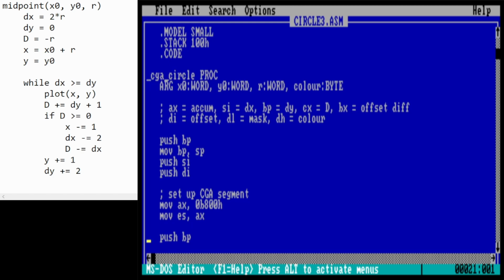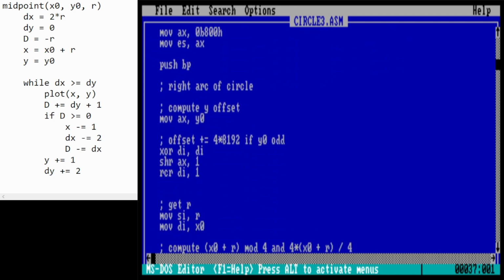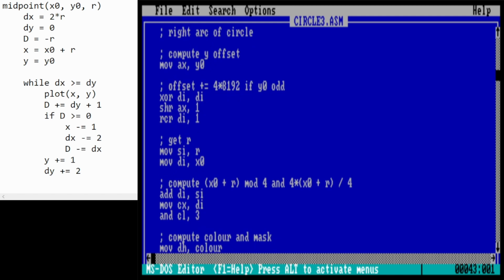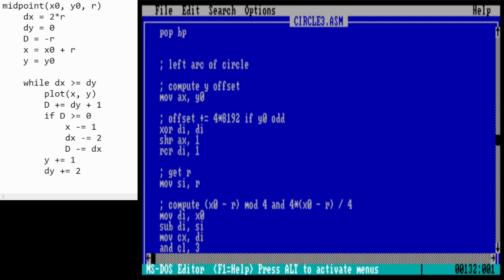I'm going to need access to the arguments to the function when I come to draw the left half of the circle, and so I need to save the BP register, because that's required in order to access the arguments, and we mess it up in our circle loop. So I'm going to save it by pushing it onto the stack here, and I'll pull it back off the stack later to restore it, and that way I'll get access to the arguments again. So the first portion of the code is identical for drawing the right arc of the circle. This is exactly the code we had in the previous video, pretty much. So I'm going to skip past that down to the code where we draw the left arc of the circle.